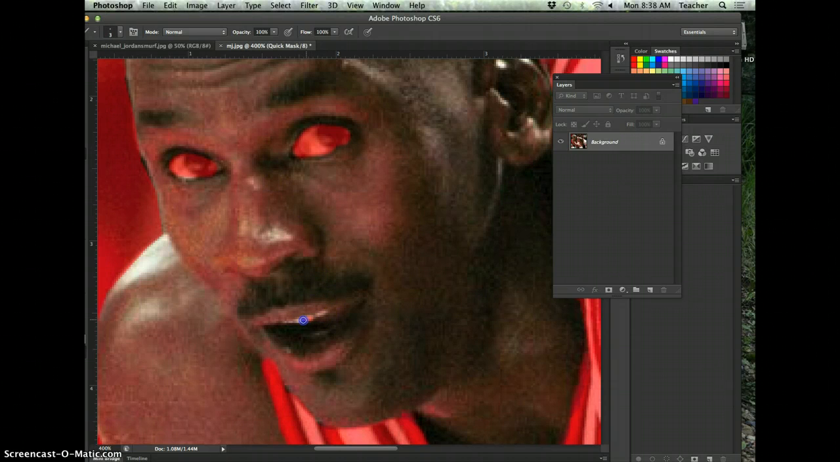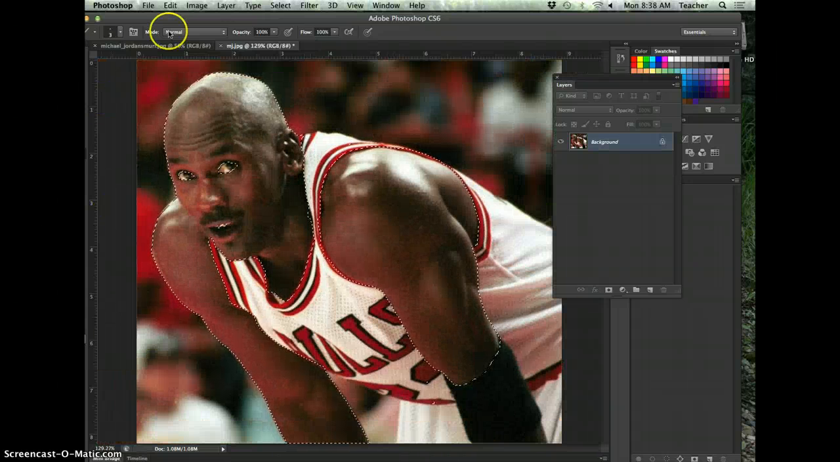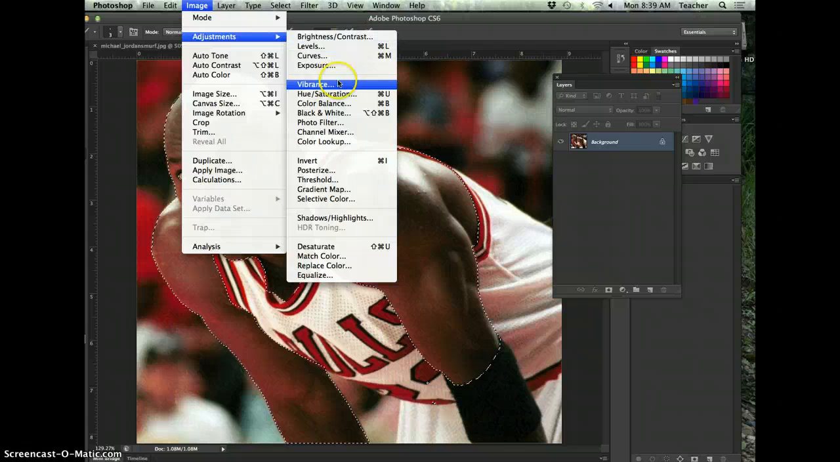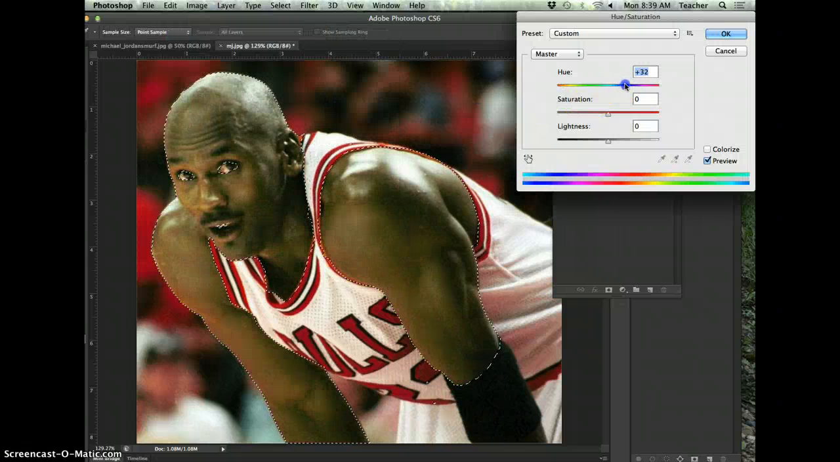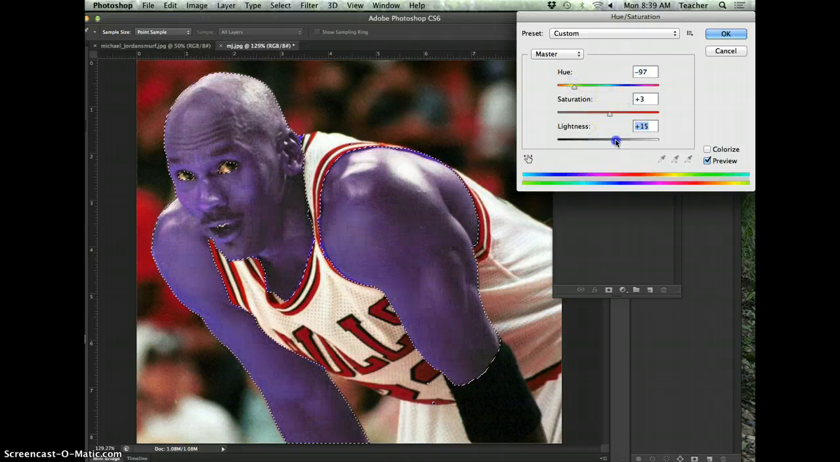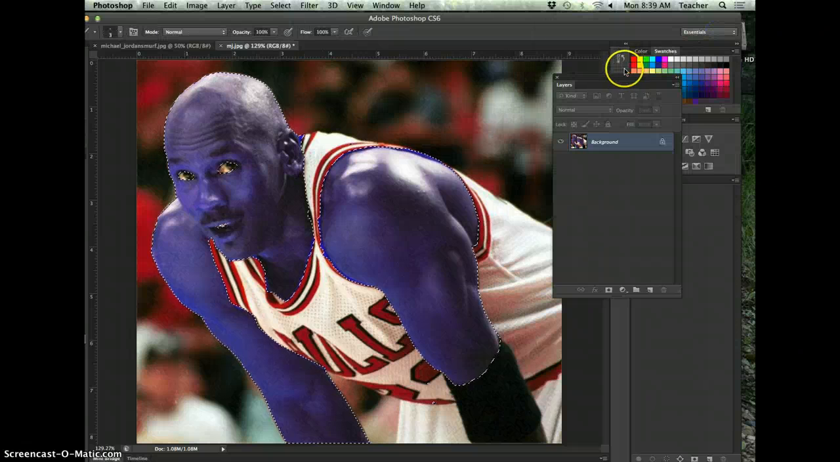When you do this for your project, hair, you don't want the hair to change, so it's important that you don't have that in the selection. So now I can go back up to image adjustments, hue and saturation. And there is Michael Jordan as a Smurf.